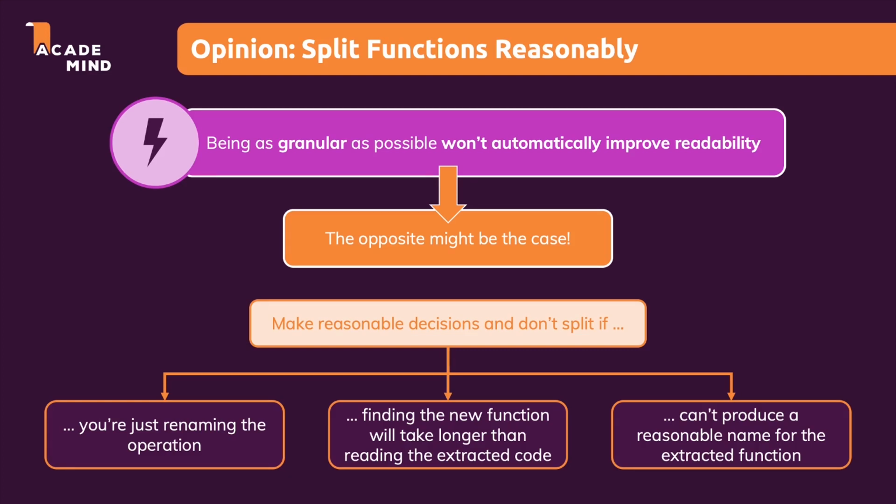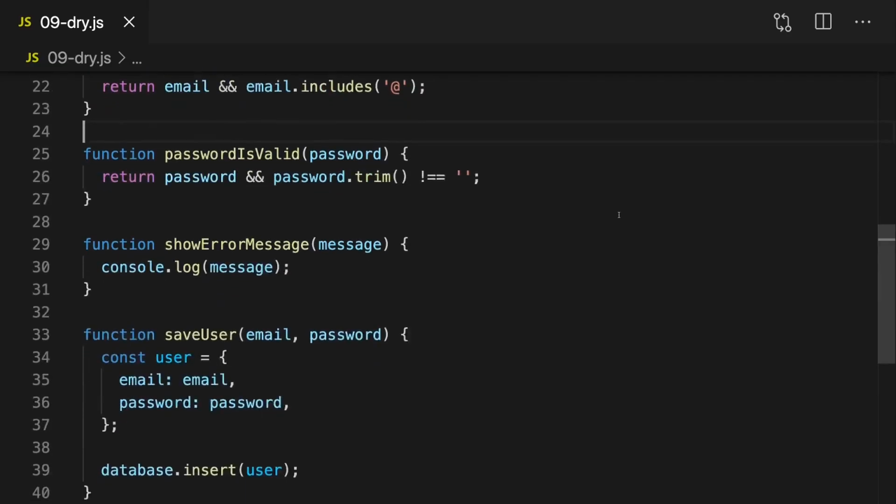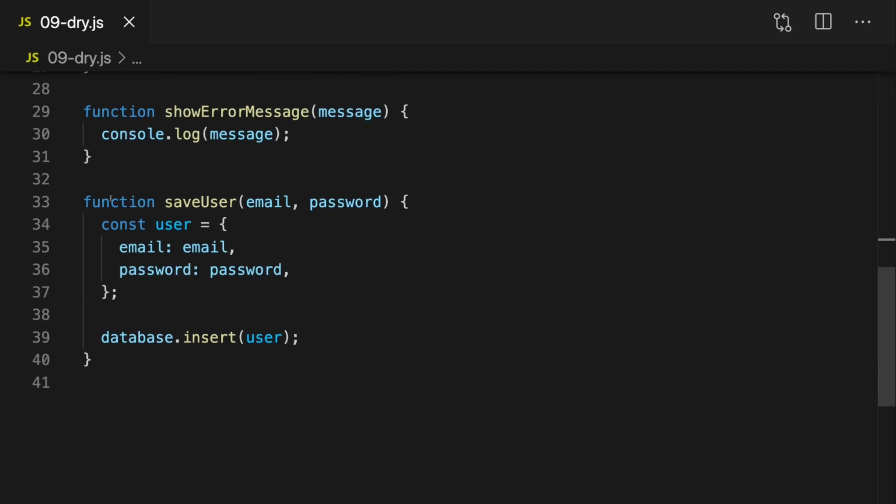If you feel like any name you give it is clashing with the name of the function you extracted the code from, then extracting the code might have been a bad idea. And I got an example for this as well. Consider this save user function here.